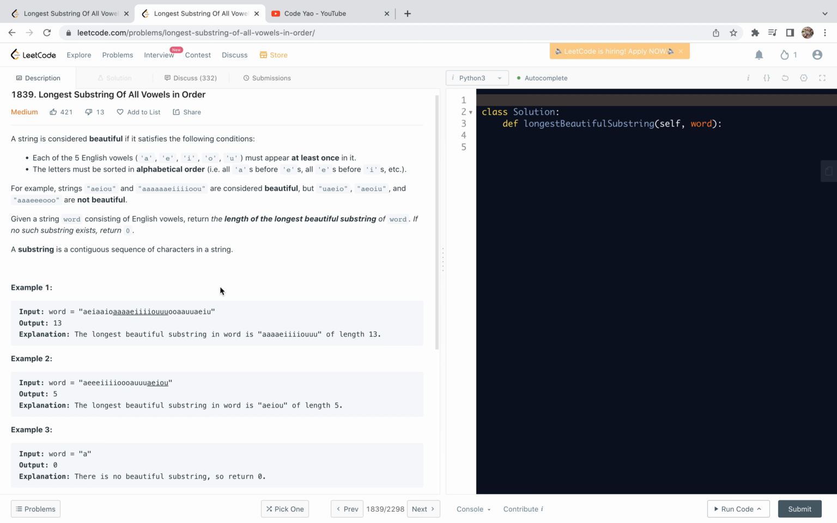Then we will analyze how to check effectively a substring is beautiful. And then we look at the code, and after the code we test several examples and comment again about the way we check the substring being beautiful. So now let's look at the statement of the problem.